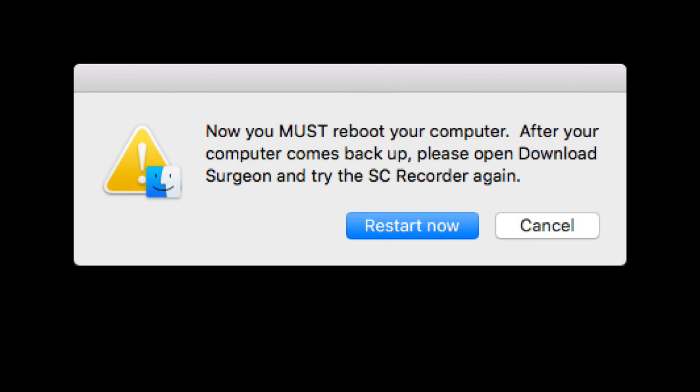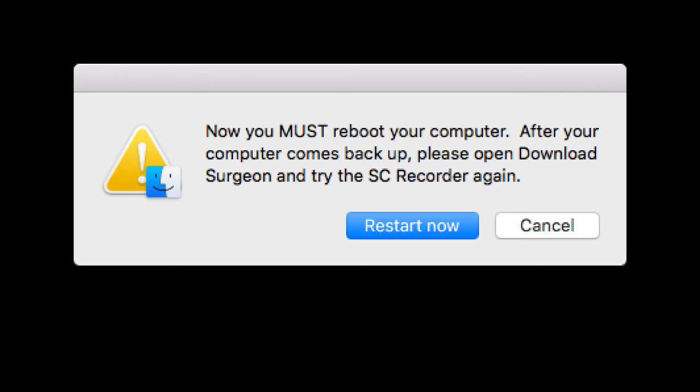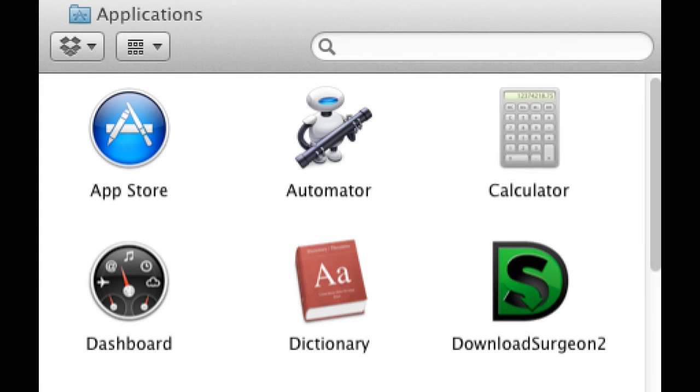Once the installation is complete, the following message will appear on your screen. When you see this message, please click the Reboot button. Soundflower cannot complete its installation until your machine is rebooted, and therefore Download Surgeon 2 cannot run completely until the reboot takes place. Once your machine reboots, go to your Applications folder and find the green Download Surgeon icon again and click it to start the program.